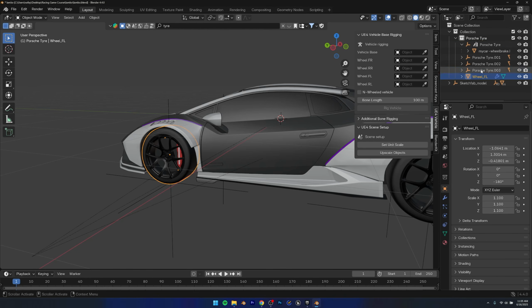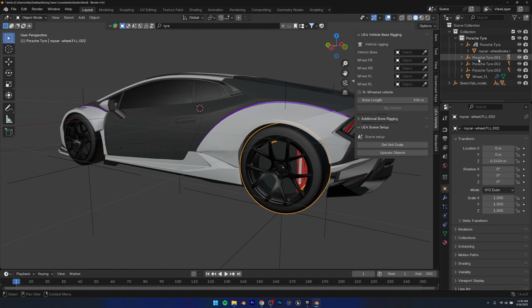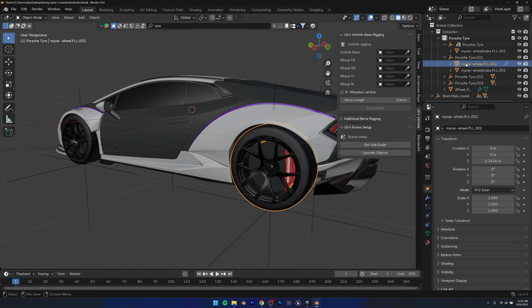Cool. So that's that. And then we can select the one at the back that's inside this collection. So I'm just going to be opening this. And again, we can press Alt P, clear and keep transform, and rename this wheel underscore rear left.